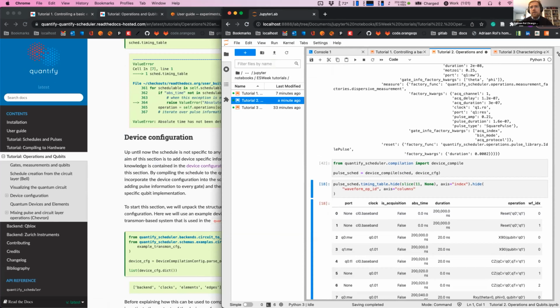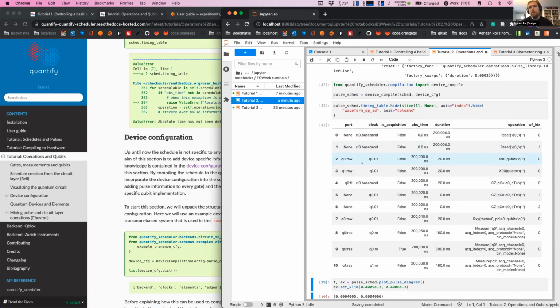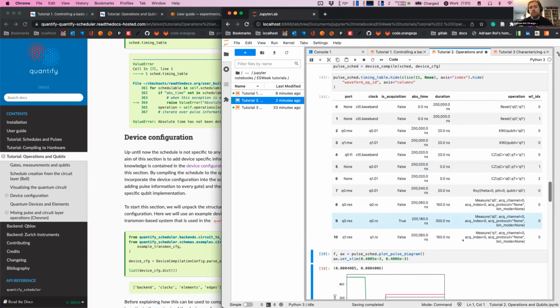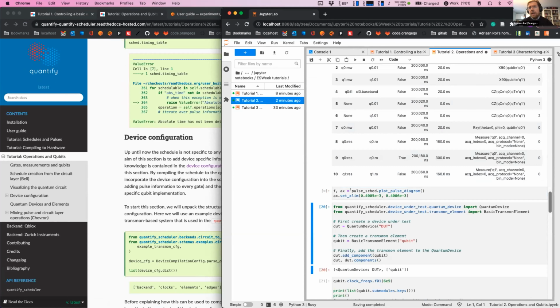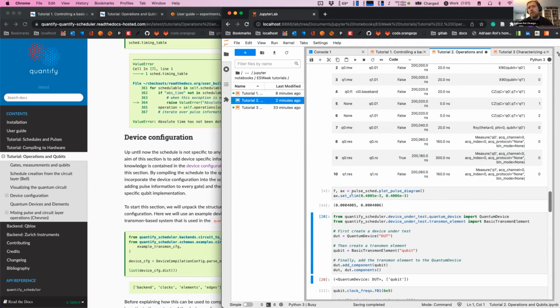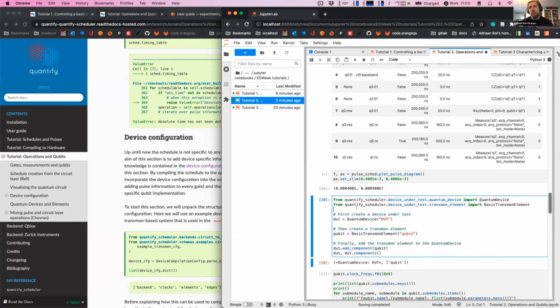And I think here, this is interesting. This is the timing table. So here you can see for every operation in your schedule, after you've done this compilation step, what's the start time, what's the duration, all the relevant information. And we can also, again, make a visualization using matplotlib. We also have a backend using plotly, but I think usually the matplotlib one is a bit simpler to read.